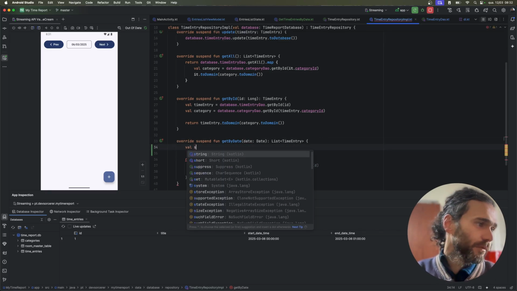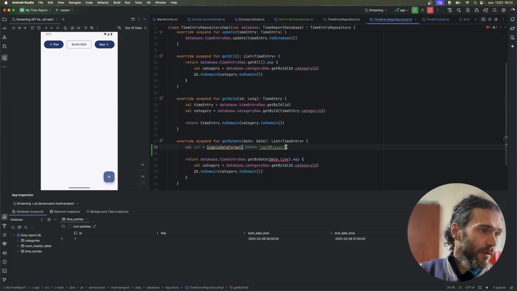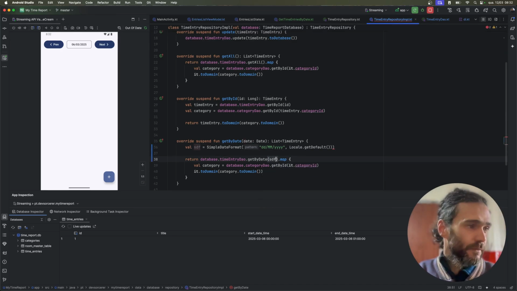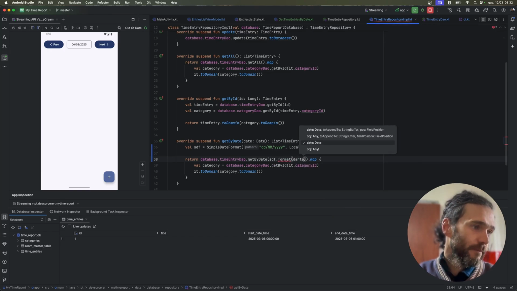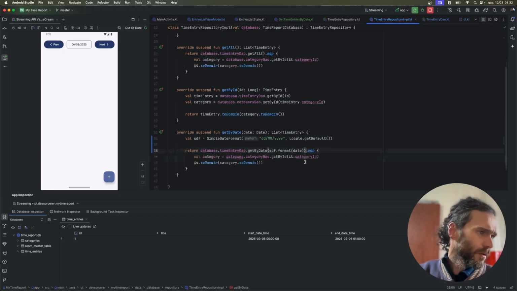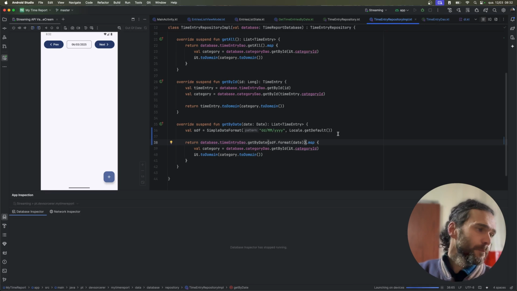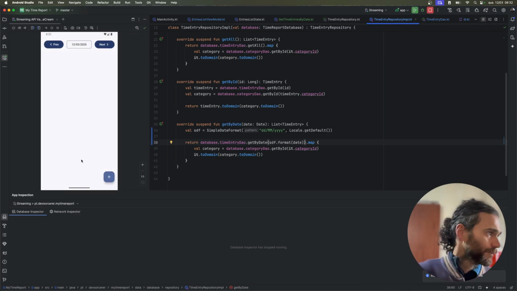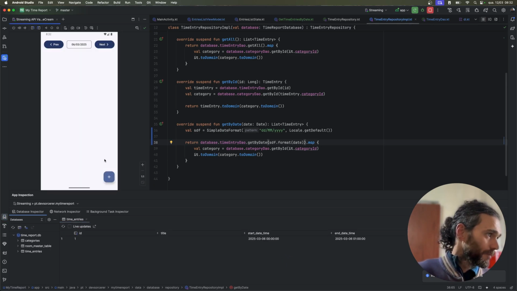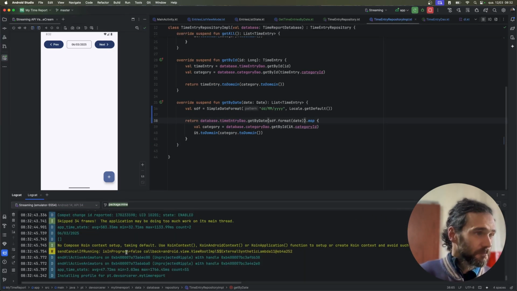Let's create a SimpleDateFormat, import, need to add a locale, get default, import, okay, and then SimpleDateFormat dot format and pass the date. Let's try like this. Change to day 6. Check the logs. Still not getting. Okay.